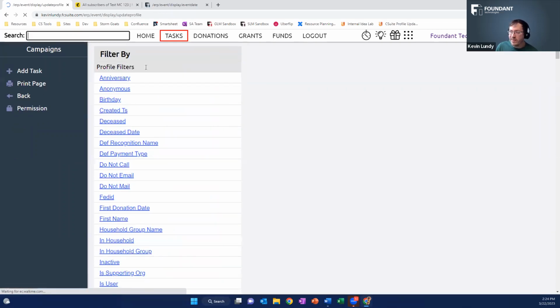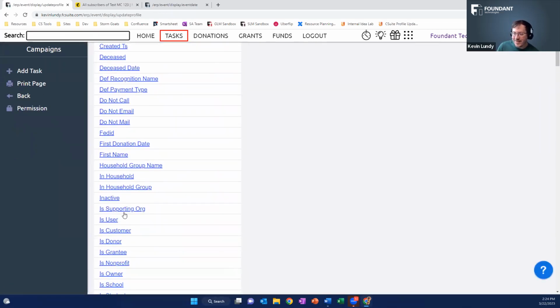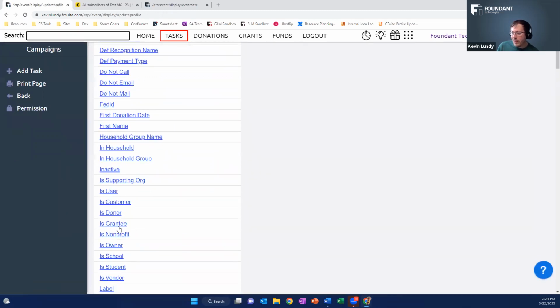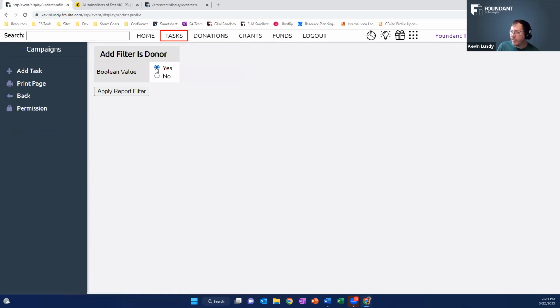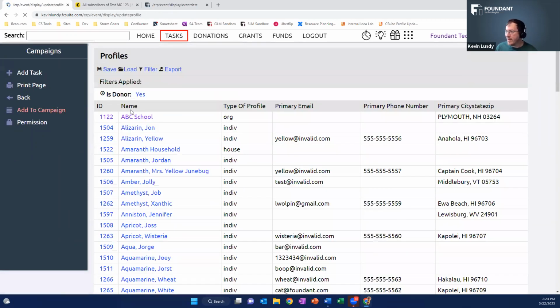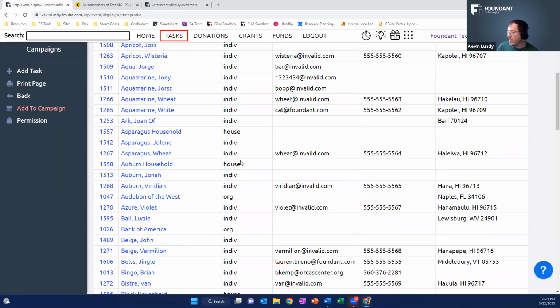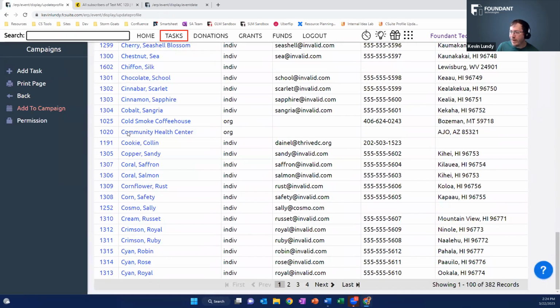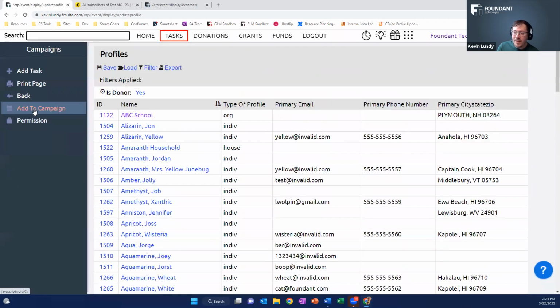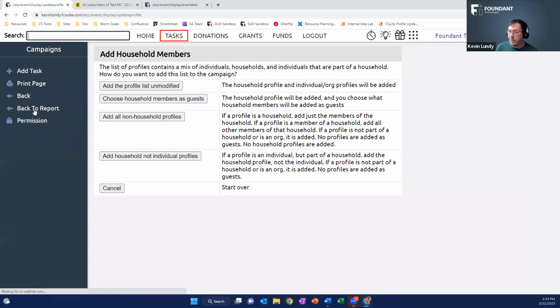We're going to filter this list down, and I say, I'd like to send this annual appeal out to anyone that is a donor, who's ever made a donation, for this example. I'll click yes, add a filter. We filtered that list down to all of our 382 records. I'm going to come in, and we're going to add those to a campaign here.